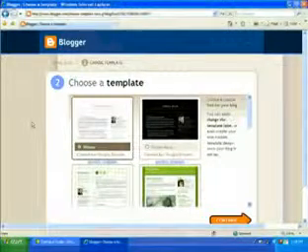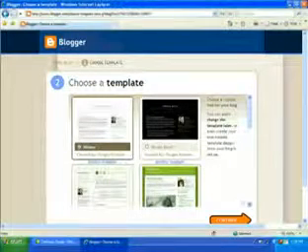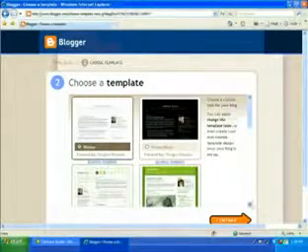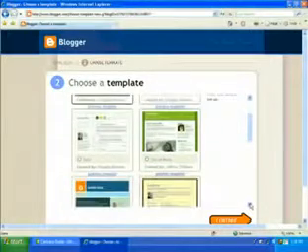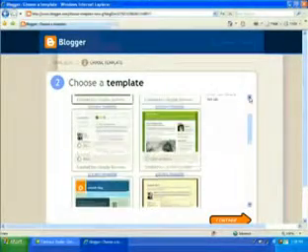There's a number of different templates that we can select from. You can go through the list of templates just by using the scroll bar on the right, by clicking on the down arrow or by clicking on the up arrow.